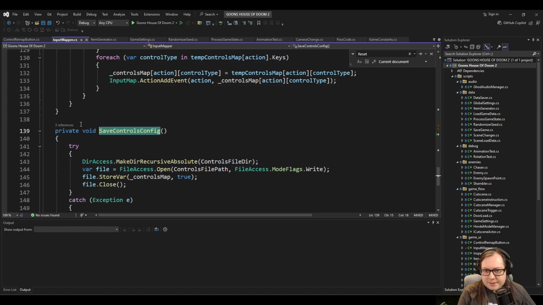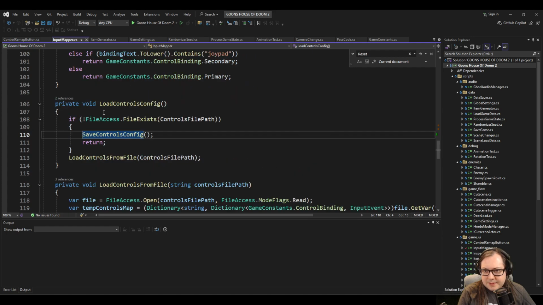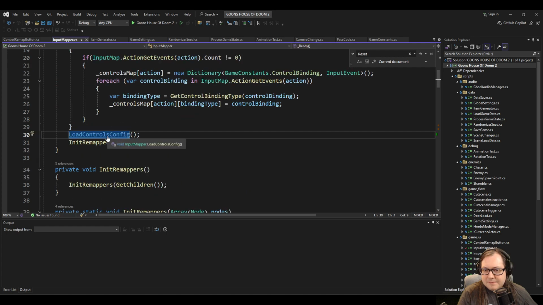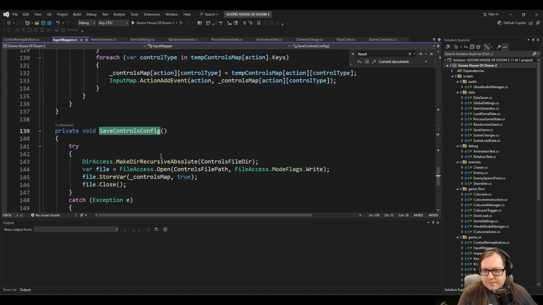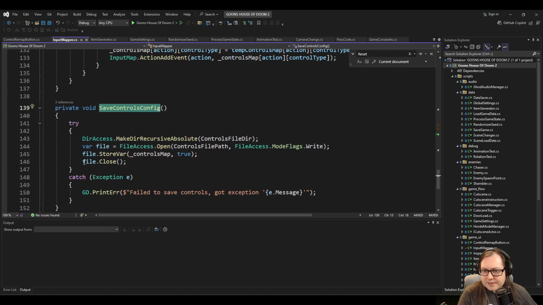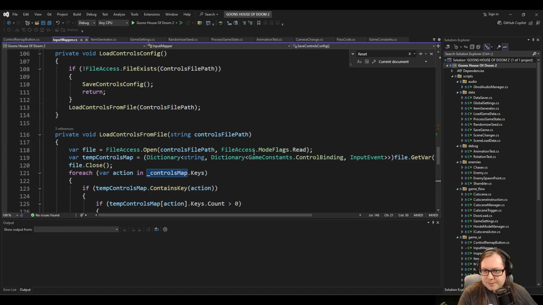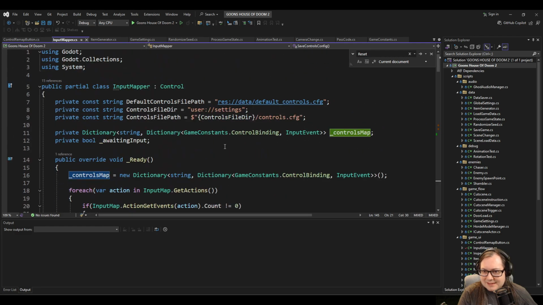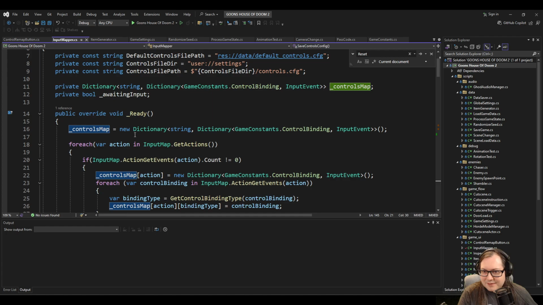Right, so we call it when there, we call it when there, and then we also call it when load controls config. Oh, right, yeah, so that would just be if the file's not there. And it's going to save the controls map, which, what if this doesn't... Okay, I'm ready.